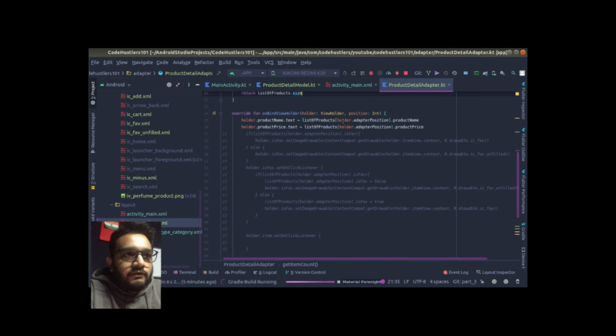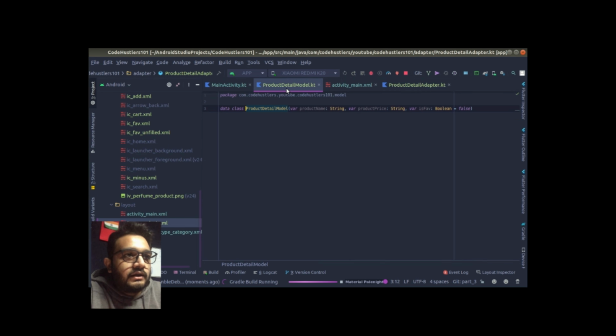this. So if we run it, the other thing that I forgot to mention: in this model you can also give an image URL or something like that, and then load it when this list is shown. But for now I've used a static image for all the items.